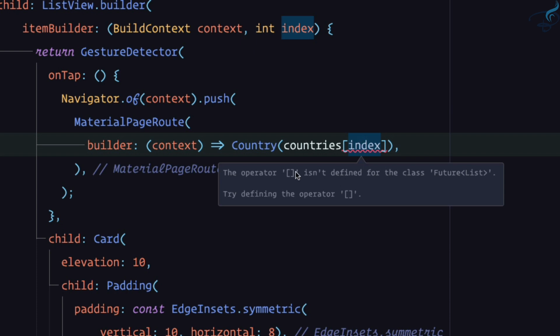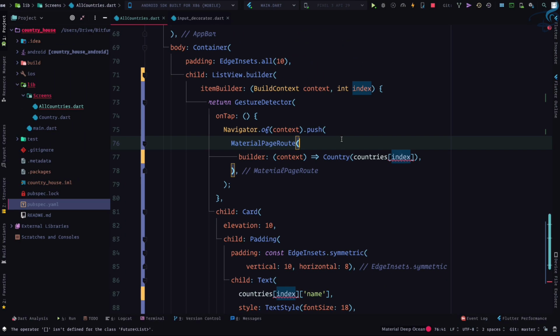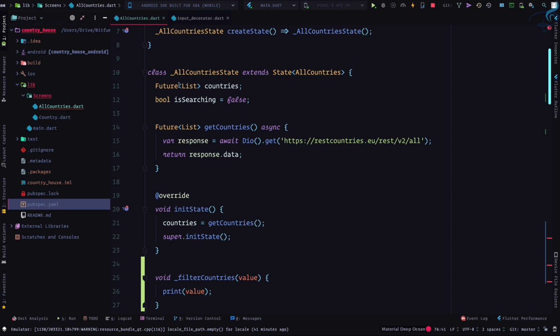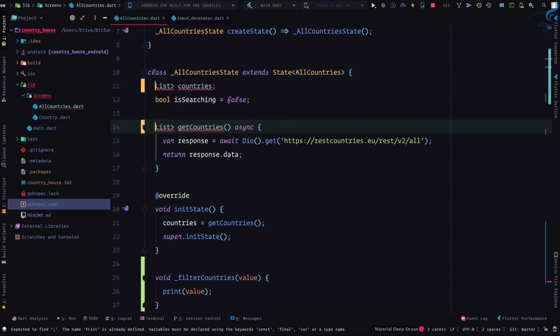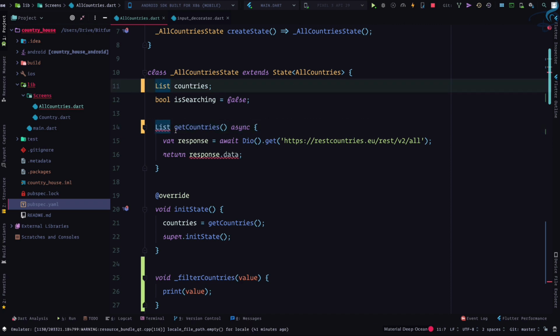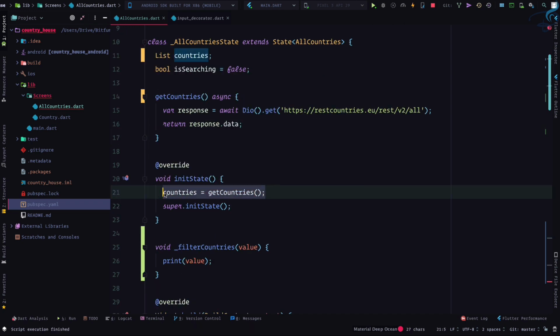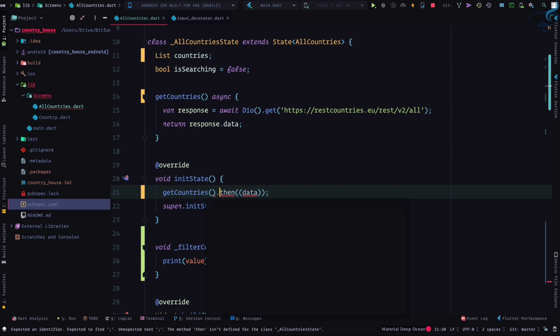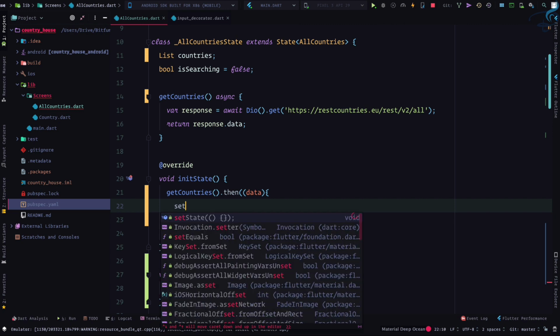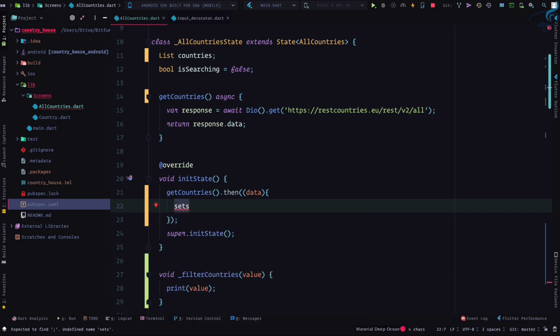So now it's saying that this kind of operation we are having is not defined for the future list. So this means we need to move out from the future list. So this is not anymore a future list, it's a simple list. And even this function is not returning anything. And now, just by assigning the value we get from this, instead I'm going to say dot then it will grab the data, whatever the data we get from this function, and then I will say set state, or actually we are on init, so we can simply say countries is equal to data.